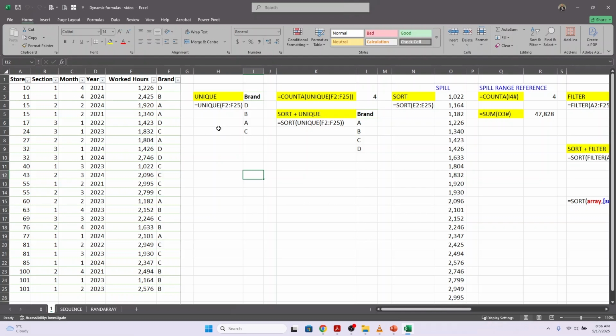First, we have UNIQUE. It just returns the unique data in one column. Okay, so we have this. We put it here, and you see it fills already the unique data, without pressing Control Shift Enter. We can also chain these functions with other functions. For example, here we want to count the number of unique data. Okay, so we only have 4.